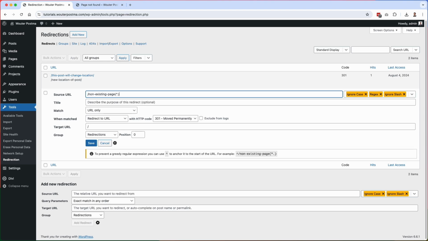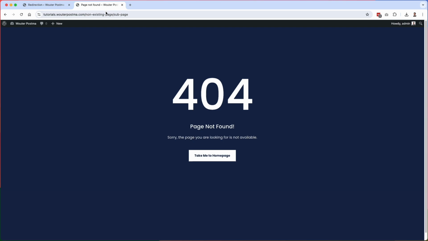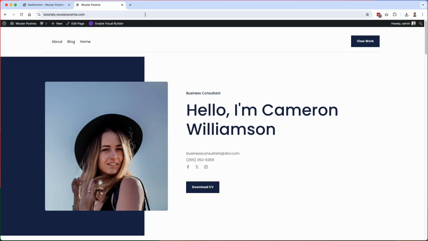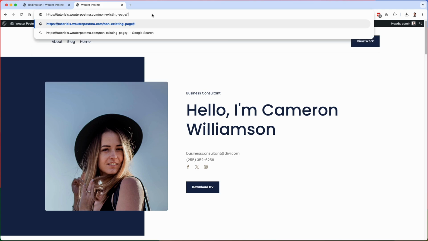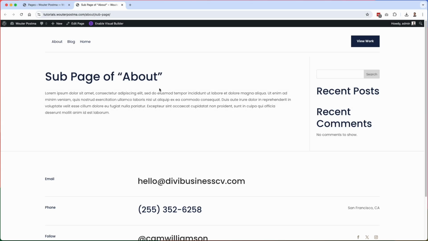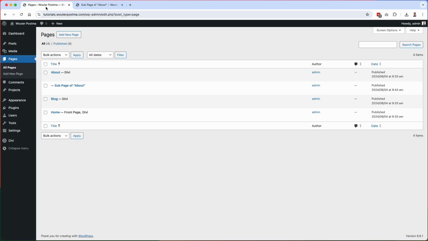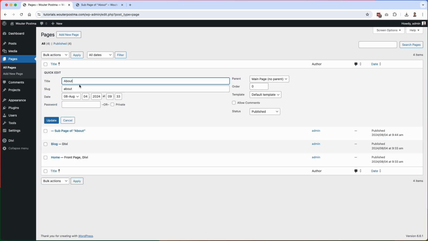Then we're going to add this code here, which is almost like a wildcard. Now save the redirect and see what happens with your subpage. Anything that comes after your base URL is now going to be redirected to your website's homepage. So what if you move an entire directory of pages to a new URL? You may want to make sure that they are all redirected to their new location.